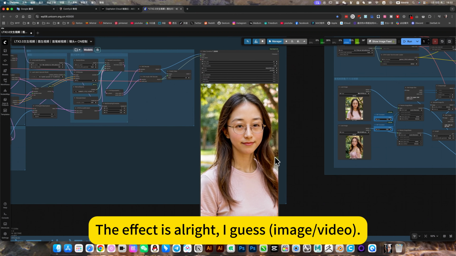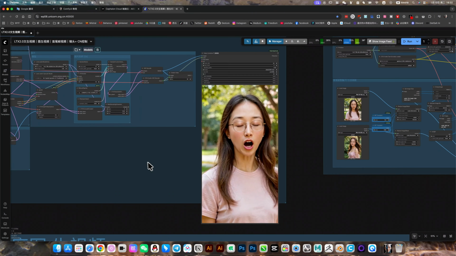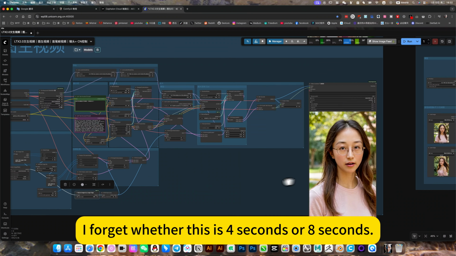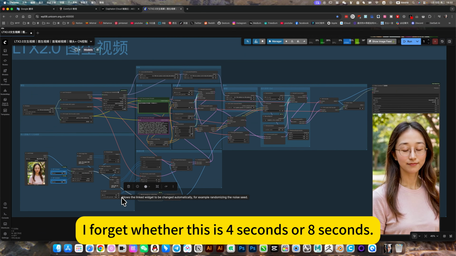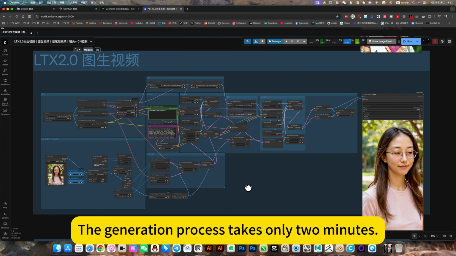The effect is alright, I guess. Image to video. Moreover, the generation speed, I forget whether this is 2 seconds or 8 seconds. The generation process takes only 2 minutes.